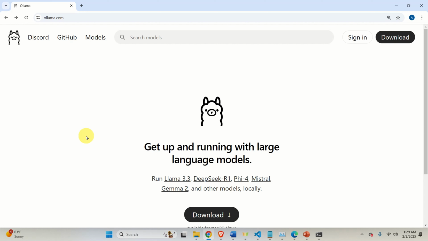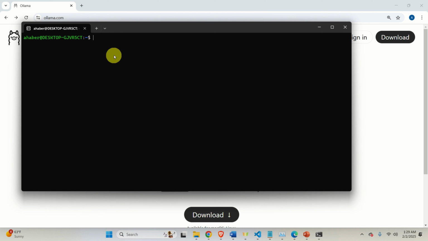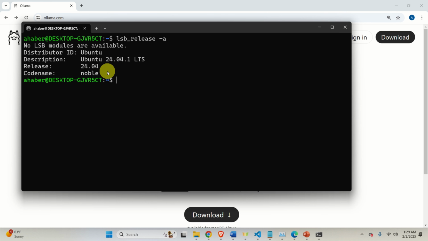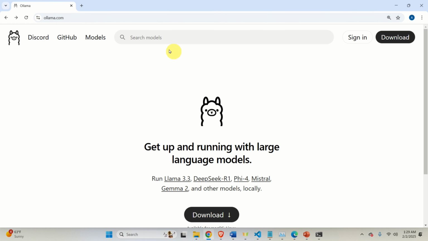Next, after restarting the system, you need to run Linux Ubuntu through WSL. To do that, click here, then search for Ubuntu, and click here. And here it is. Let's verify that Ubuntu works. To do that, type lsb_release -a. And over here, you should see your Ubuntu version. Then you should also type this command to see that you can actually run commands in Linux Ubuntu. Good. Now, the next step is to install Ollama.